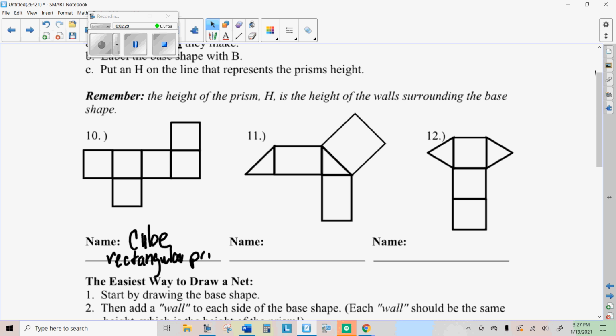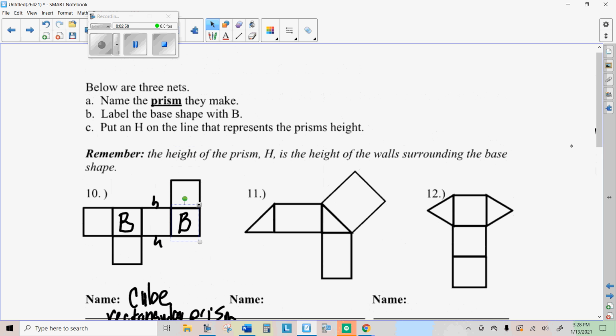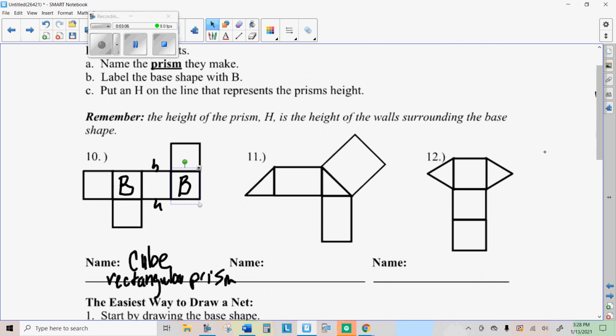Okay, and the base, you can pick whatever you want for the base, but I'm thinking of this as the base, which means this one here would be the other base, and then the height would be the distance between those bases. So there's your height. Okay. So go ahead and see if you can guess what the next 2 shapes are going to make, and then label what you think are the bases.